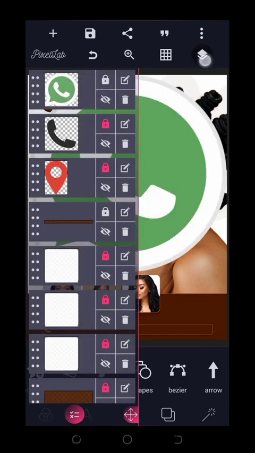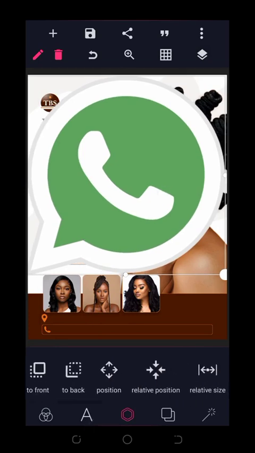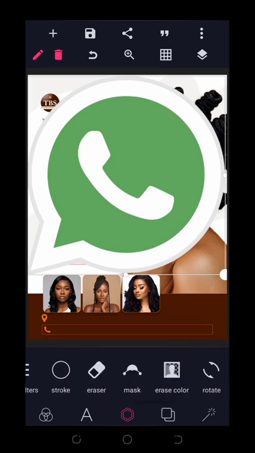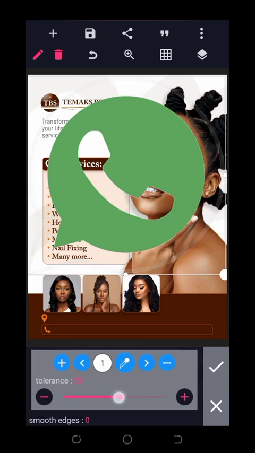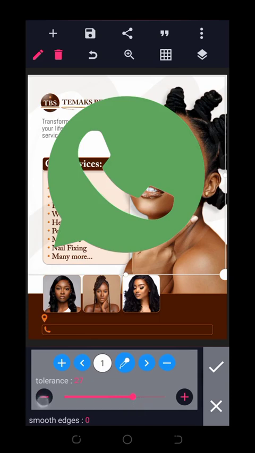Now the tricky part about this WhatsApp icon is that I did not like the color it's giving. I can't just use this green. So I'll just go to erase color. Please pay careful attention. I'll go to erase color. I'll enable it. Now it's automatically erased the white color, which is normal. So I will increase the tolerance to about 25. Now it has erased all the white.